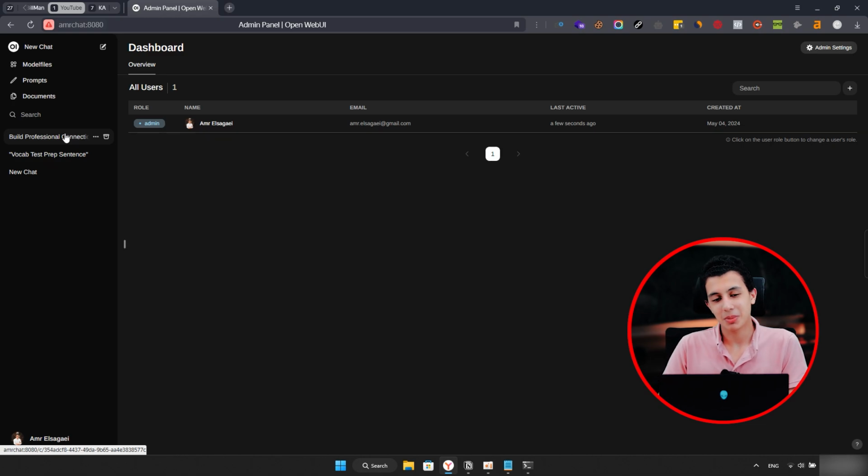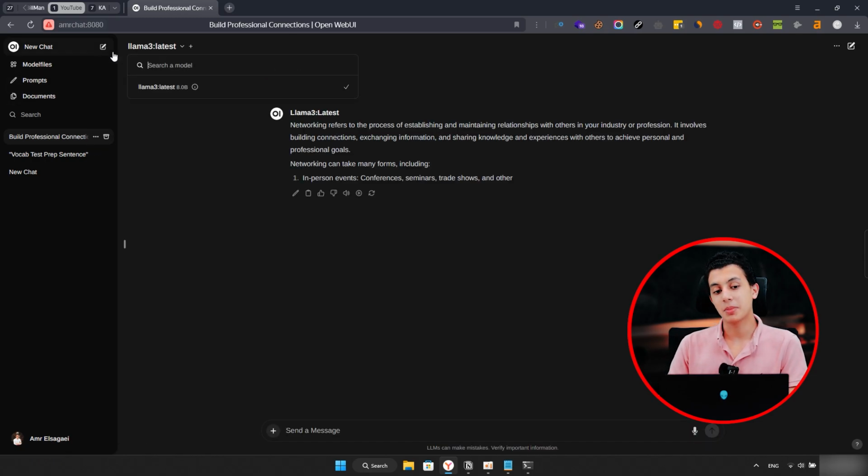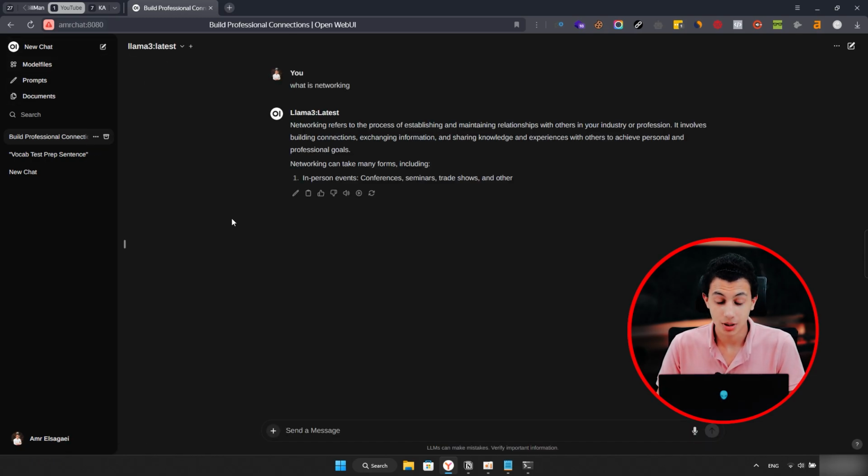So actually that's pretty much it for today. We have installed Ollama on our Ubuntu machine, and we have run it in our terminal, and we have installed OpenWebUI to use our interface. And you can see right here I'm using Llama 3, the model that we have installed.